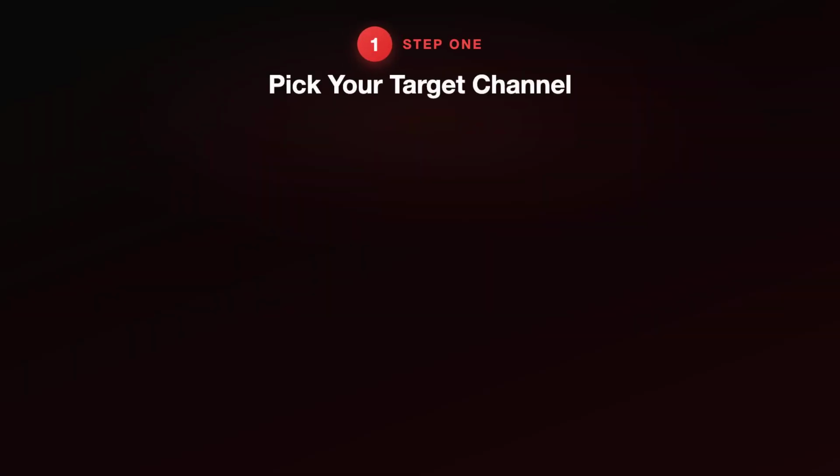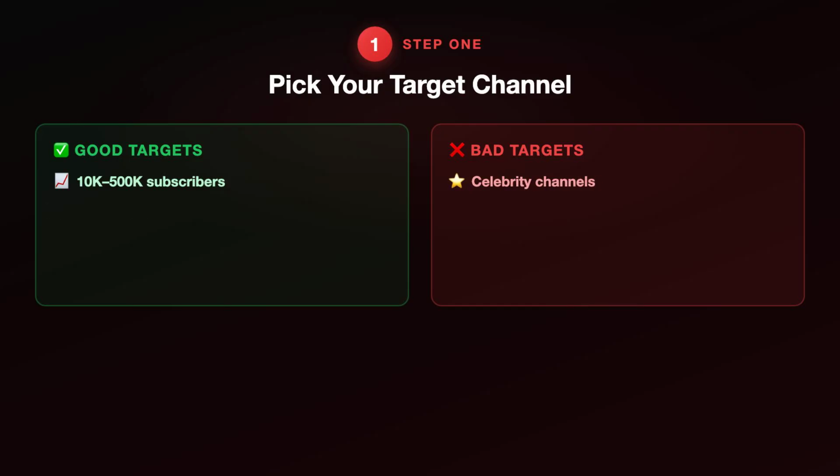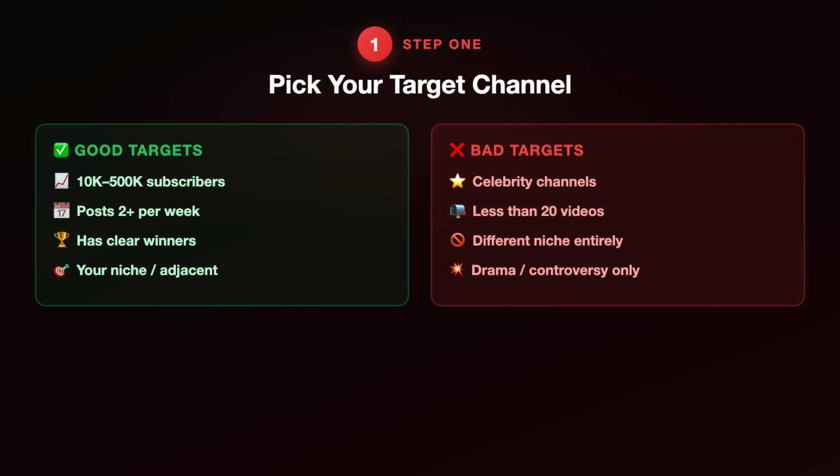Step 1. Pick your target channel. This matters more than you think. You want channels in the 10,000 to 500,000 subscriber range. Why? Because they're big enough to have clear patterns, but small enough that their growth tactics are still visible. Mega channels with 10 million subs grow differently.